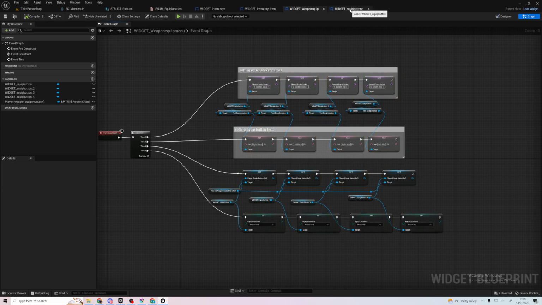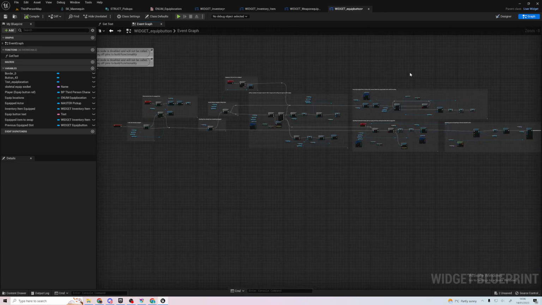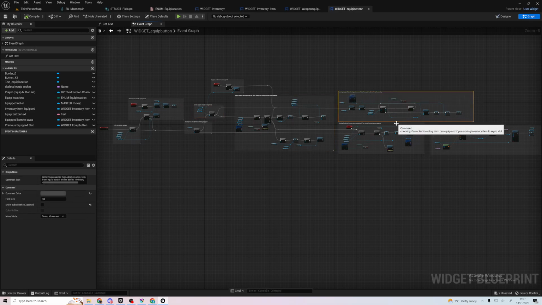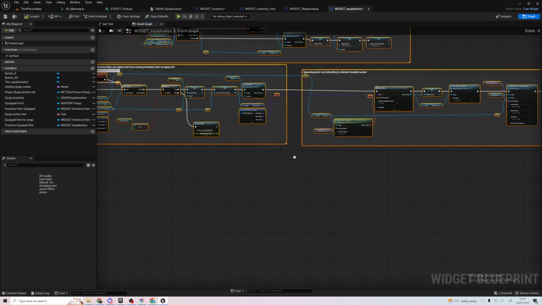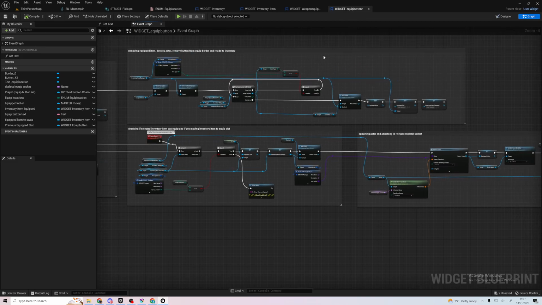And the equip button, this is where all the action happens. This is the actual button you press to equip something, the thing that says equip or swap or unequip, and this is the code for that. This is where most of the stuff happens. There's a lot going on, but each individual thing is very simple. I started off this end. So this bottom row is all the code for actually equipping something, and the top row is all the code for unequipping it.